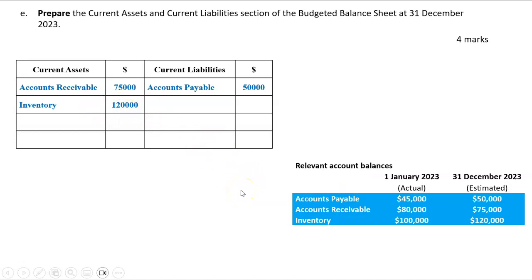We're just forgetting one thing, and it's just this little bit of info that's been at the bottom of every question that we haven't even used yet. And this is where we use it. It says the bank balance at the end of 2023 was estimated to be 28,500 credit. What a credit means is we think we're going to go into overdraft. So that will actually be a current liability.